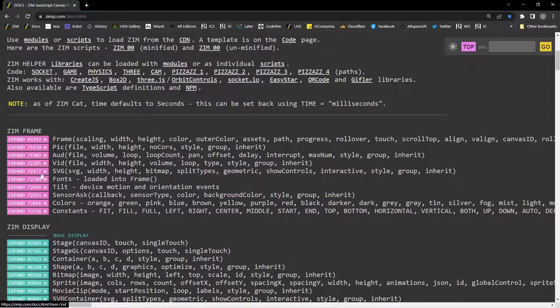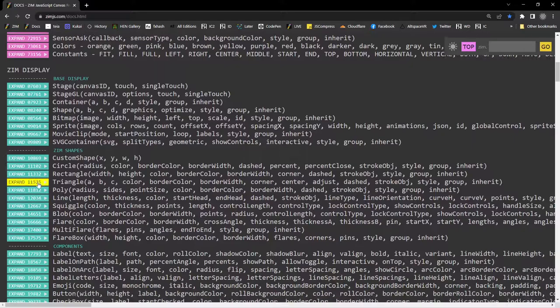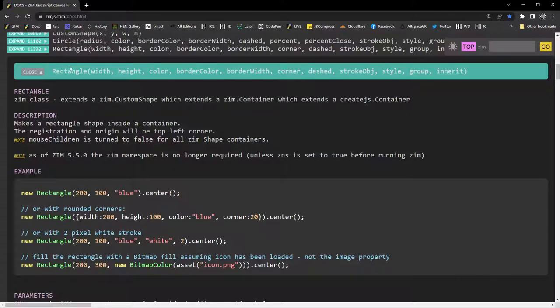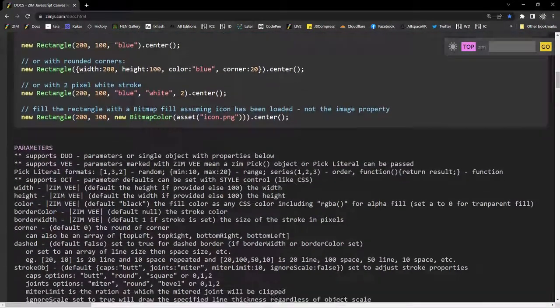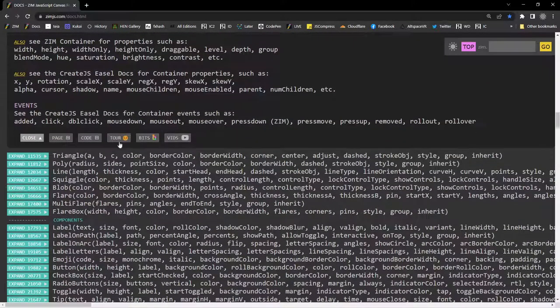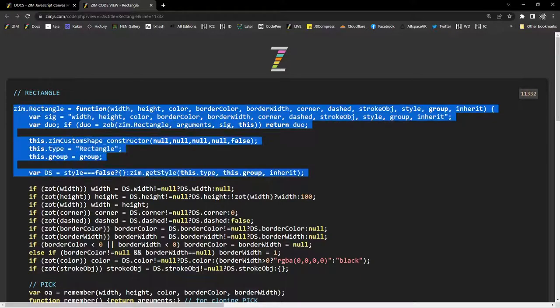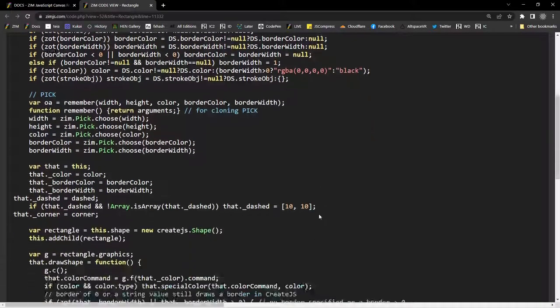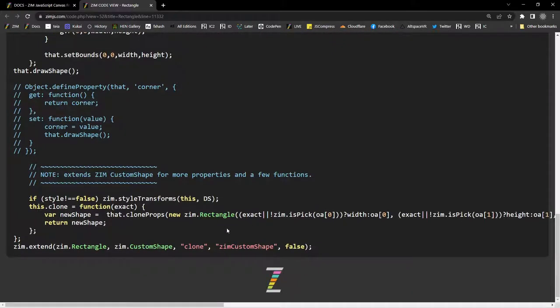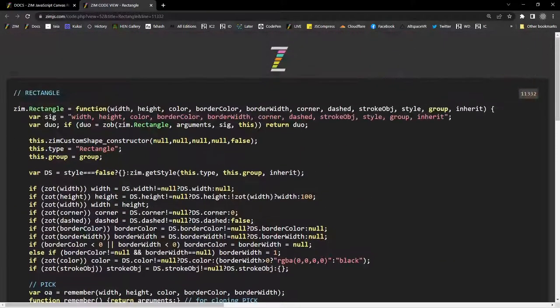You can also find them if you go to, say, a rectangle here. So I've opened up rectangle, and if I scroll on down to the bottom of the rectangle, there's one that says code. And so when I press the code, what it does is it takes basically the code that is in ZIM and shows it to you here in the browser. So this is the code that would be found in the ZIM rectangle. So you can examine any of the code.